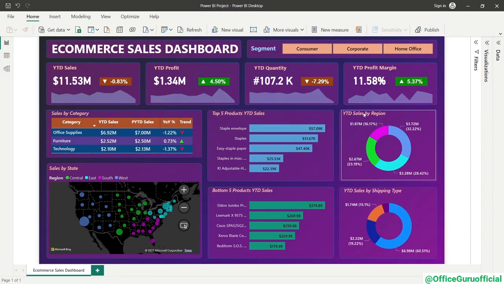And then we are showing the top five products and bottom five products with respect to year to date sales. Then we have year to date sales by region over here, which gives an idea of which region we are getting the respective values from, right? And we are showing the year to date sales by shipping type, so whether it is standard class, first class, or second class. All right, so this is a complete overall idea of this particular dashboard.